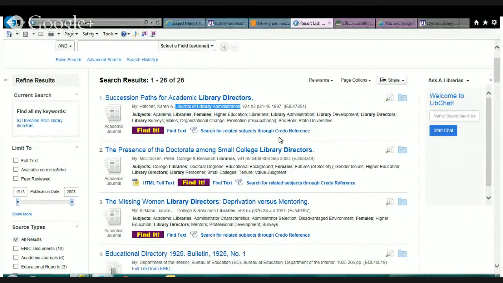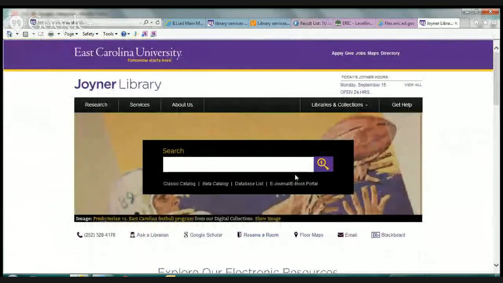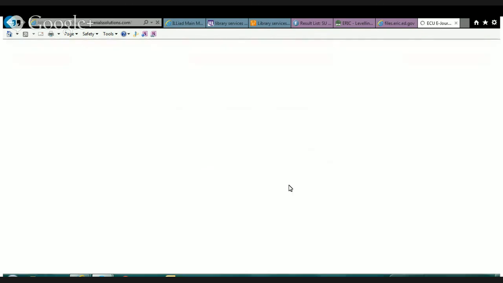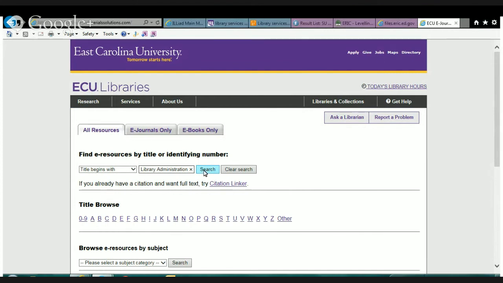Now, what else can I do on the Joiner Library homepage that's important for this project? I may need to find a specific journal article for which I have the citation information. So perhaps a professor suggests an article to you, or you're looking at an article and you're following up the references on that particular article itself. So at this point, we want the eJournal portal because we want to find a particular article in the Journal of Library Administration. We were given a particular citation, and we want to find that journal. Let's do that.